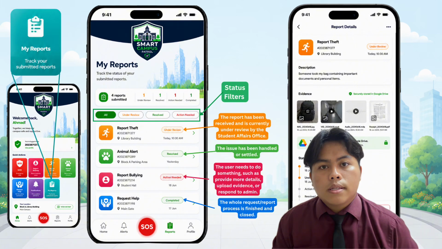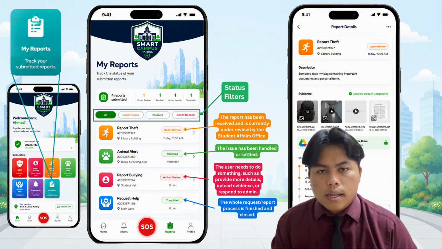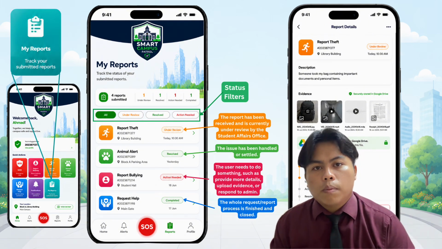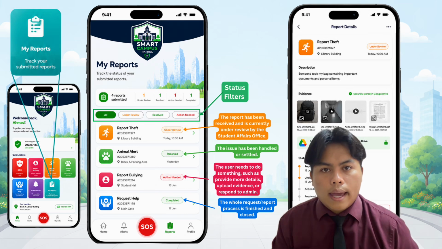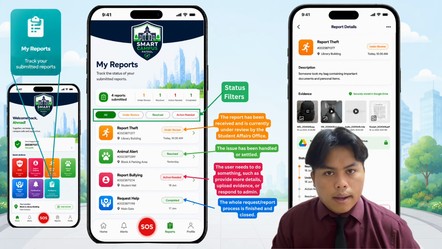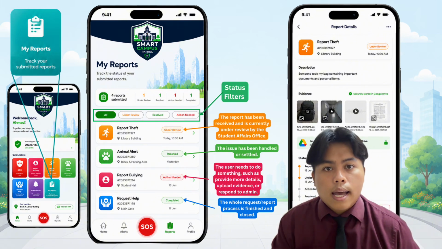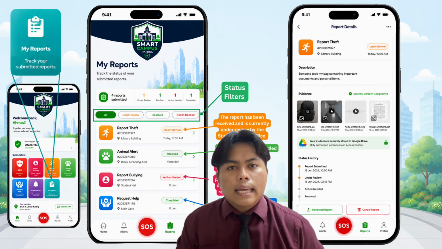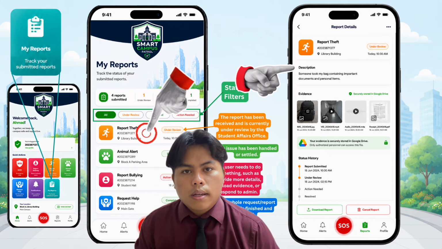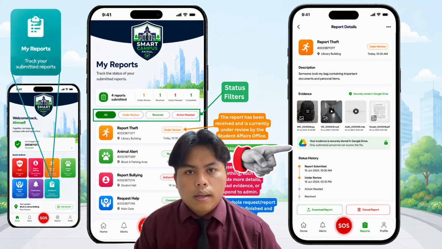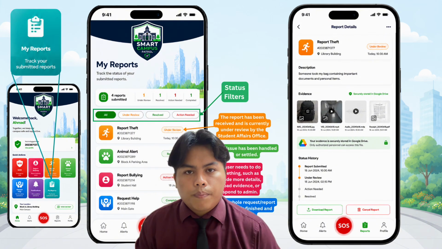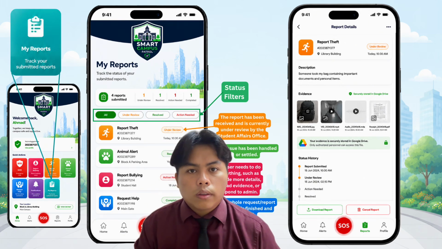Action required means the student needs to do something, such as provide more details, upload evidence, or respond to an administrator. Resolved means the reported issue has been handled. Completed means the entire report or assistance process has ended and the case is closed. The student can open an individual report to view the description, evidence, update history, and latest action taken. This allows the student to follow the case without repeatedly contacting the office.